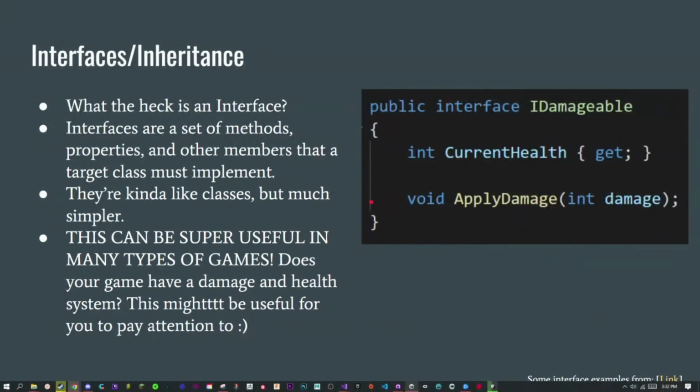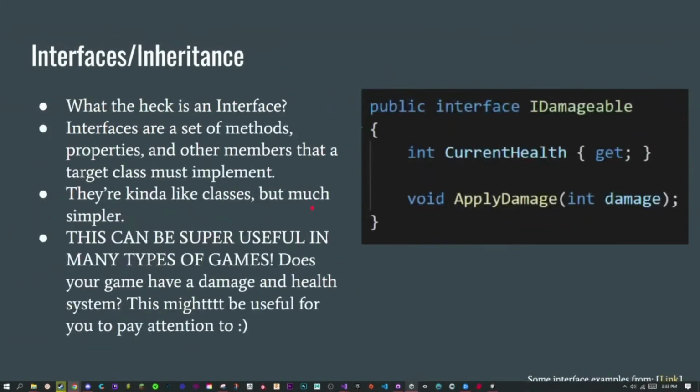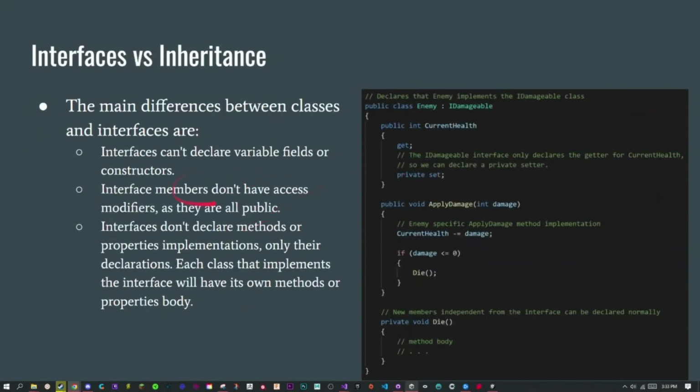So this can be super useful in a ton of games. Does your game have a damage system or a health system or anything like that, like enemies? This might be super useful for you. The main differences between classes and interfaces are that interfaces can't declare variable fields or constructors. They also don't have access modifiers like public, private. You'll notice that there's no public int or private int here. Everything's public in an interface.